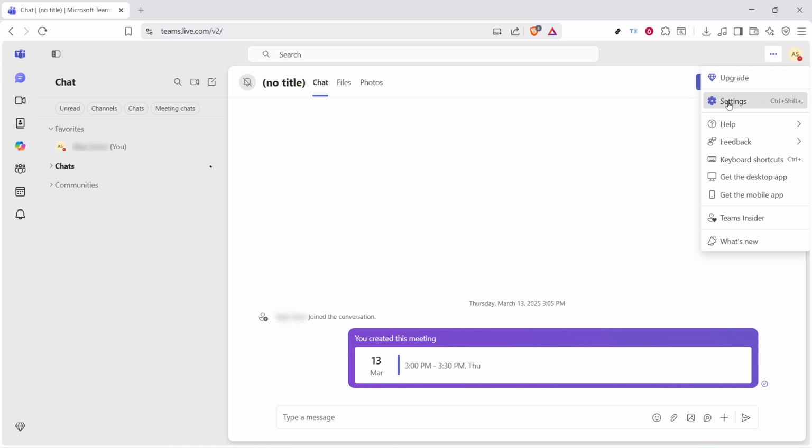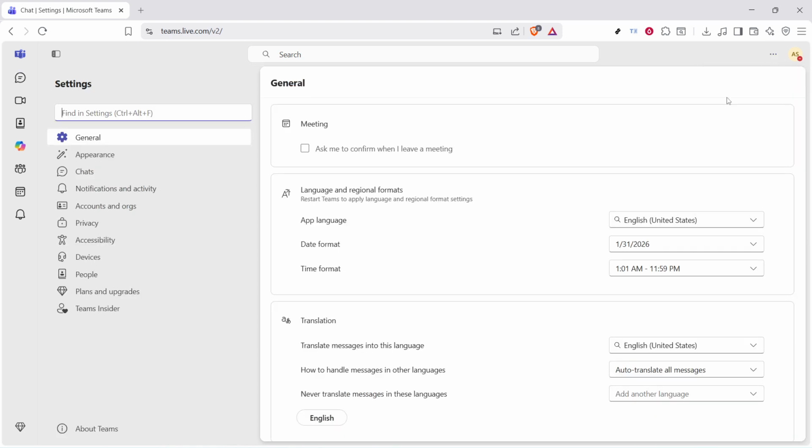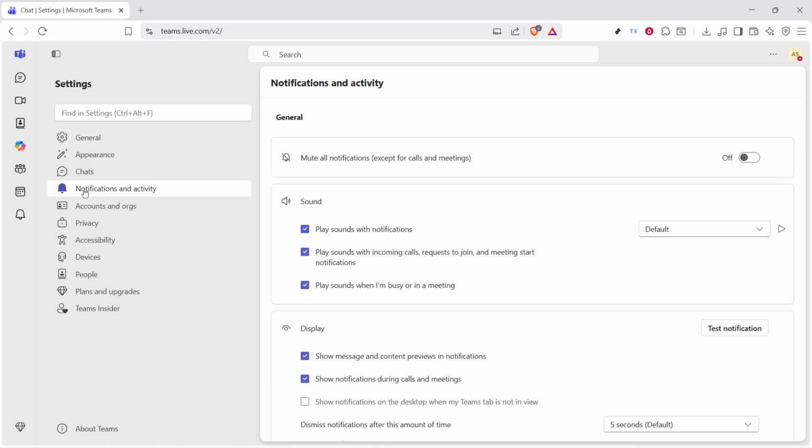This will take you to the area where you can control how Teams behaves, including alerts, sounds, and activity-related preferences. If you've never adjusted these options before, this is the main place to customize your notification experience. Inside Settings, find and click Notifications and Activity. This section contains the controls for how and when Microsoft Teams notifies you. Depending on your version of Teams, the layout may look slightly different, but the wording should be very similar. You're looking for the notification management area where general alert behavior is controlled.